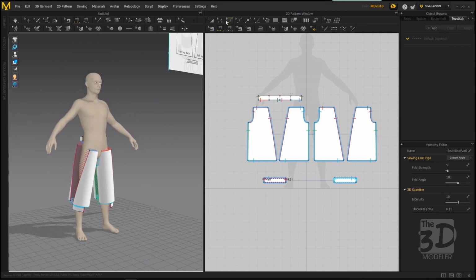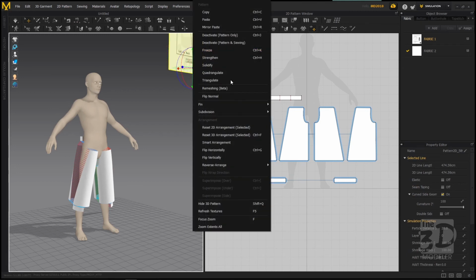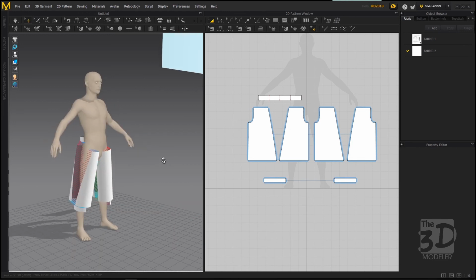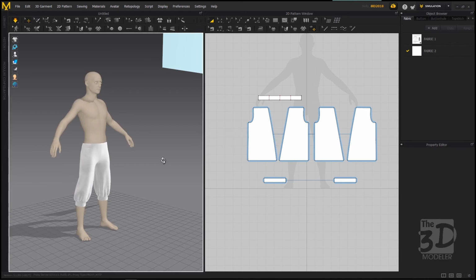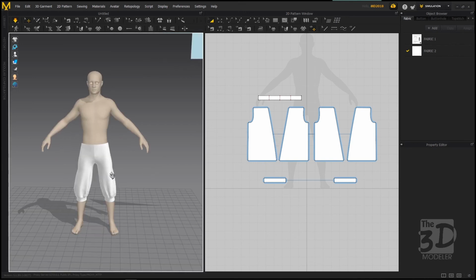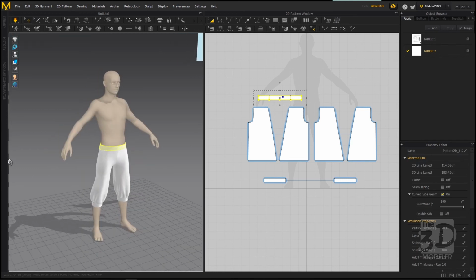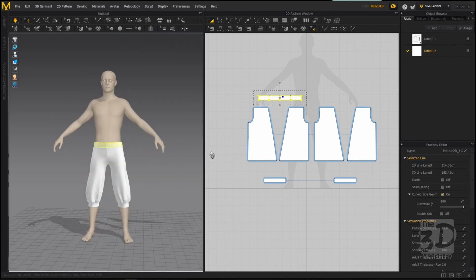I just need to freeze it, or I can delete it or freeze it, so it won't fall during the simulation. Then hit the simulation button. Here we are. Perfect, I think.